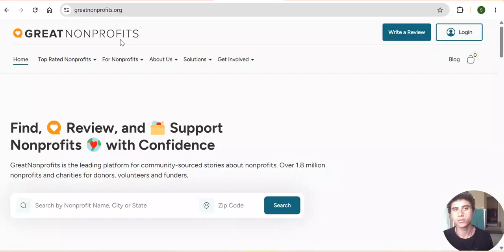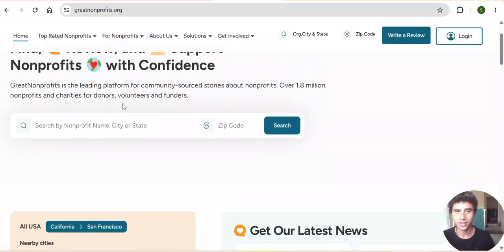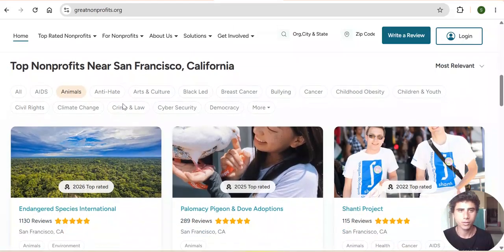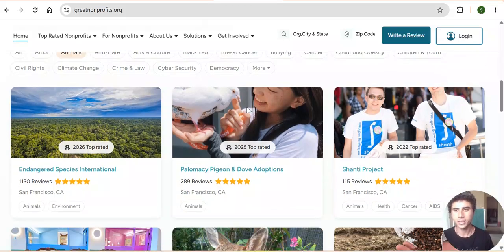It's called Great Nonprofits, and it's kind of like an index that lets you find pretty much all charities that belong to different kinds of niches. So we've got animals, anti-hate, bullying, all kinds of charities. So depending on what your business is and your niche, you want to find something kind of similar.